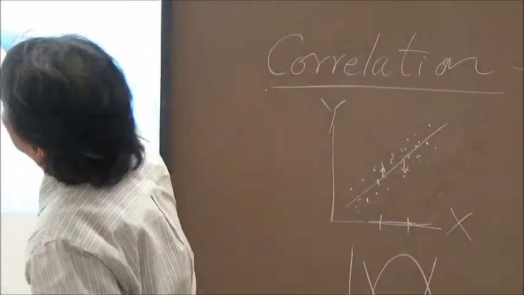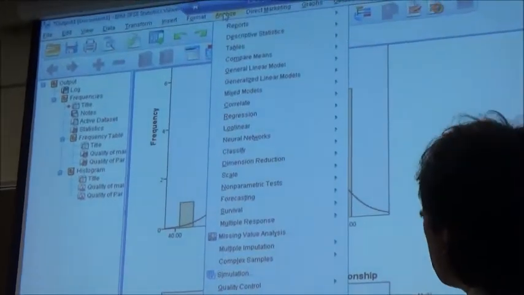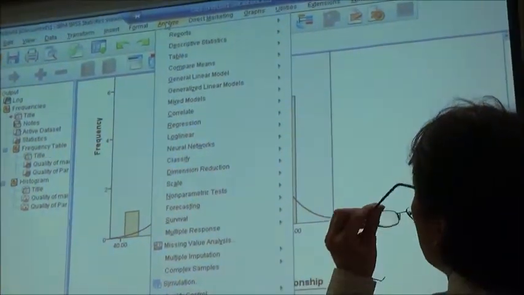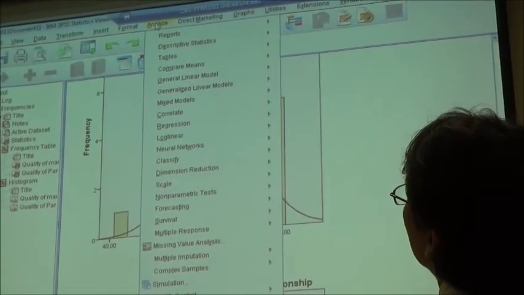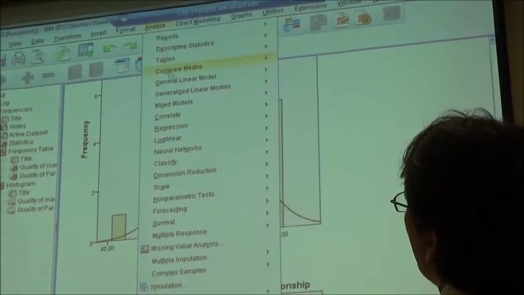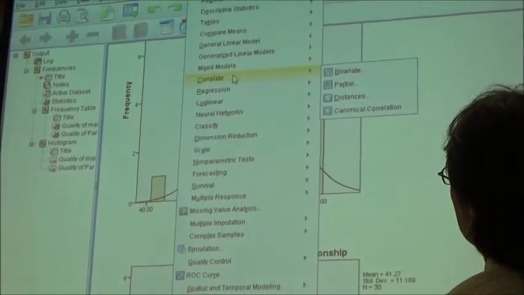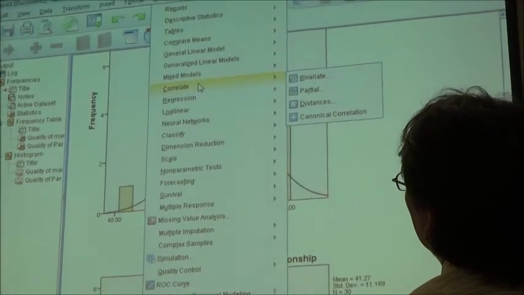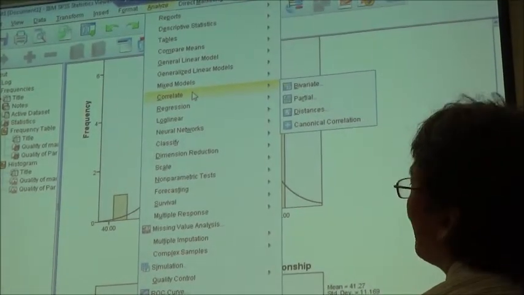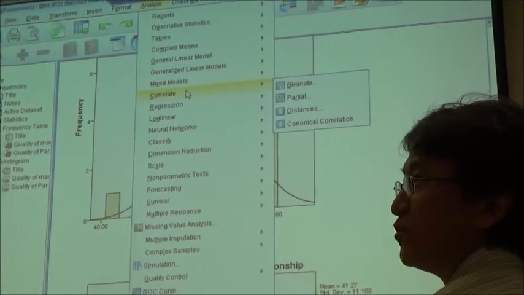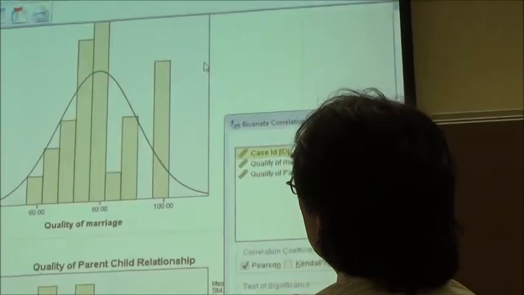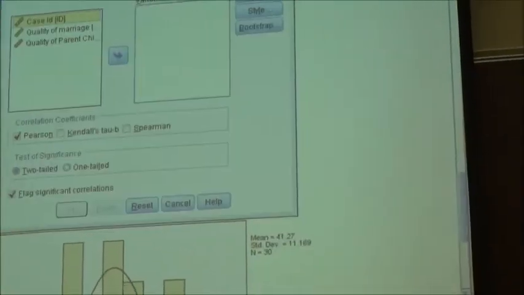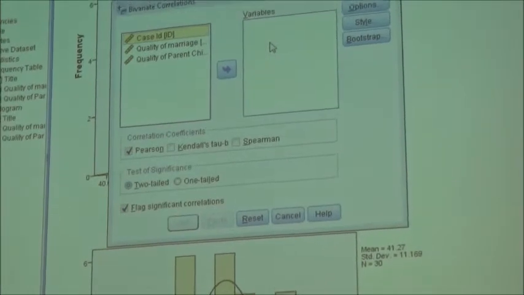Anyway, now let's go to analyze. Tabitha, there is a bunch of lists. Which one do you think we should go? Exactly. Excellent. Correlate. Then which one? Ooh, there are so many options. How many variables do we have? Two, bivariate. Exactly. Very good. And then variables. You can just enter those two.